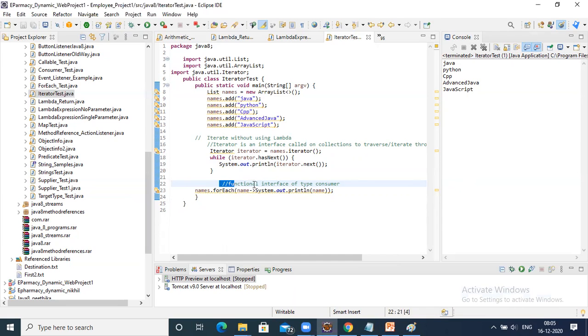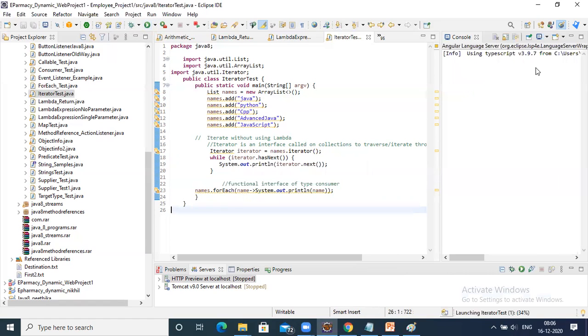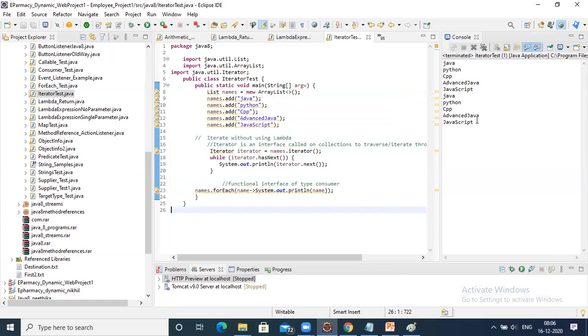This is of type consumer. Means consumer will consume the value. Functional interface is consuming the value. Who is a producer? List is a producer. List is a producer and functional interface is a consumer. It is consuming the values from the list. See, two times it is printing.